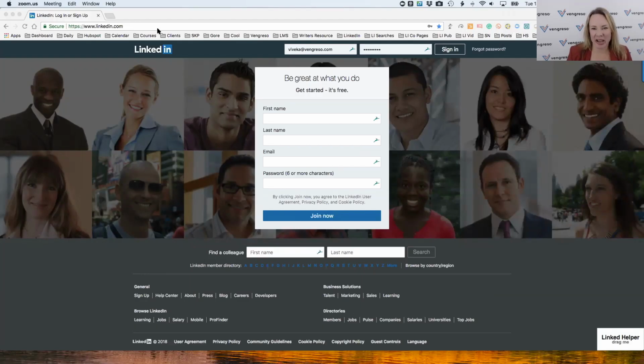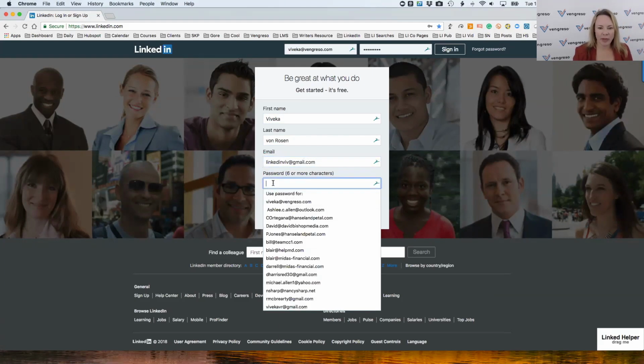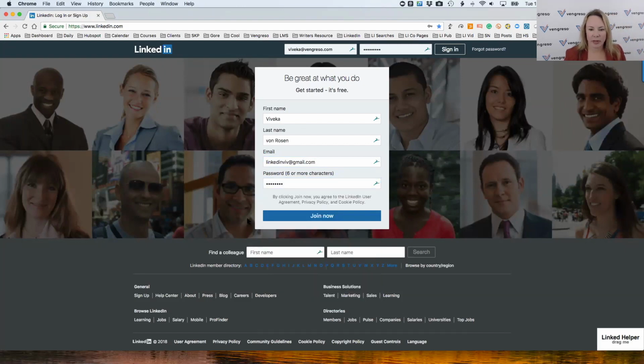Let's go to linkedin.com, and if you're getting started, you're going to fill this section out. This is if you already have an account. If you've just forgotten your password, you can take care of that here. Obviously, you will put in your first name, your last name, a unique email address, and create a password. There we go. And then just click on Join Now.